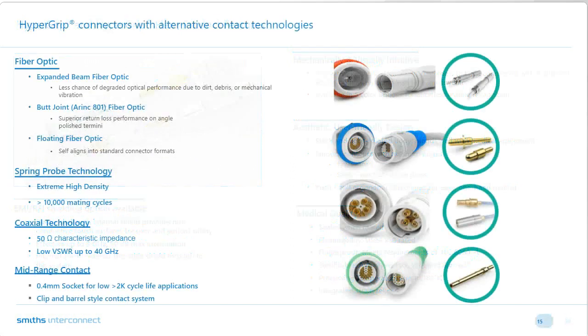Besides the standard contact pin technologies, the Hypergrip connector also supports other contact technologies such as fiber optic for applications requiring high-speed signal transmission, Spring Pro for high density and high cycle life applications over 10,000 mating cycles, and coaxial for low VSWR up to 40 GHz. Mid-range contacts also utilize a clip and barrel system for applications requiring up to 2,000 cycle life.